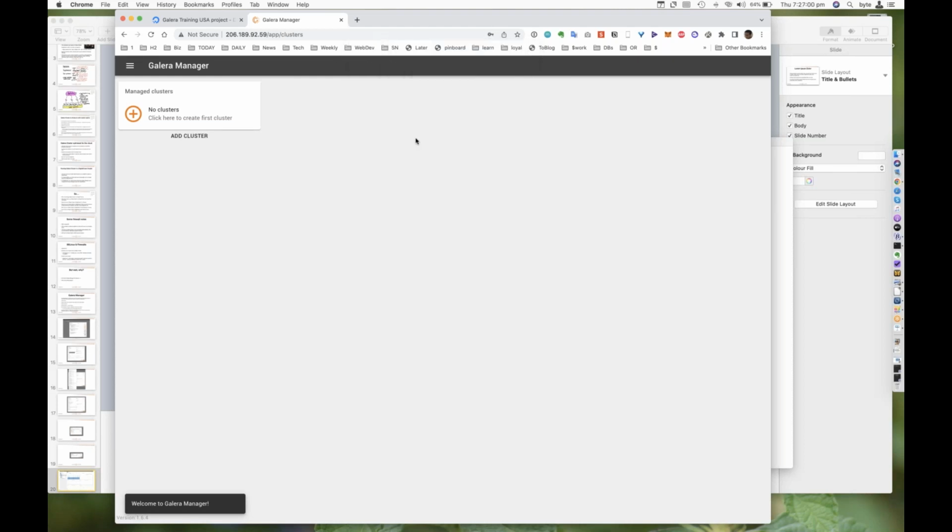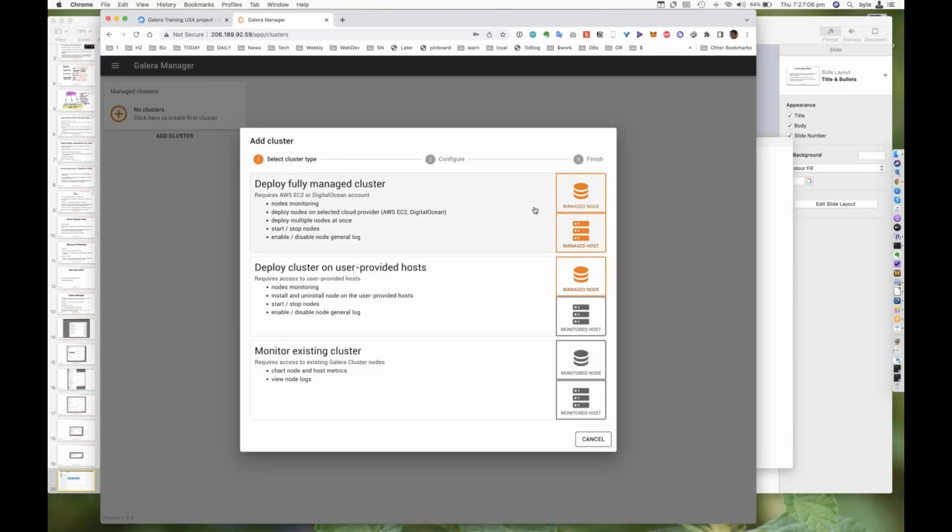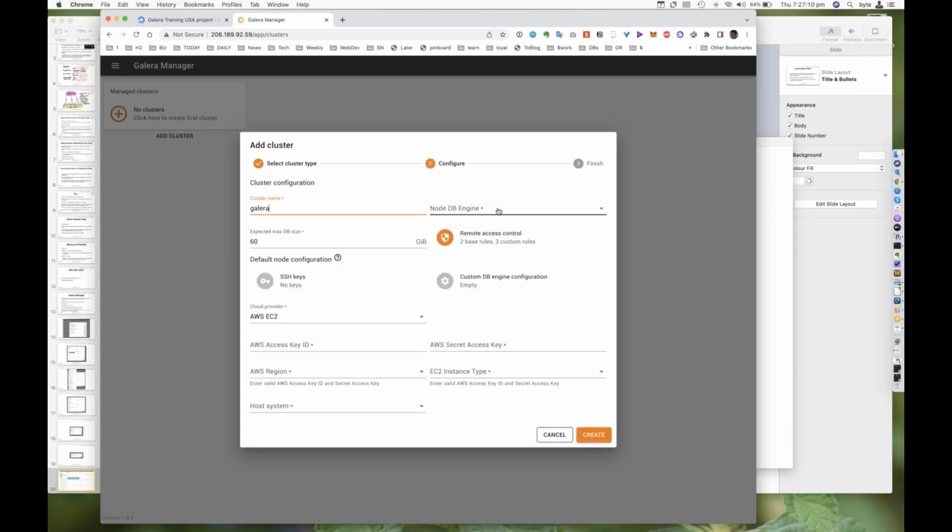So before we get back to the slides, I'm going to run through creating a Galera cluster. Since this is the DigitalOcean webinar, let me deploy a fully managed cluster. I'm going to call it Galera. I'd like to use MySQL 8. I want a small database size. I know we have 25 gigabytes of space, but I want to go for 5 gigabytes.